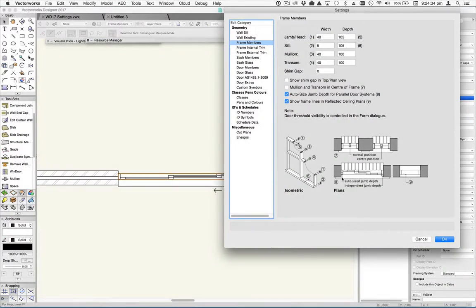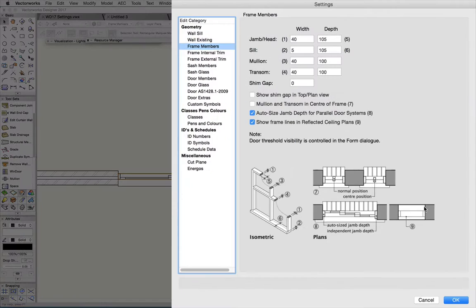The frame members pane allows you to control the size and a few other things of the frames of doors and windows. You've got separate control for the jamb and head and sill thickness, mullion and transom thickness, and for the depths of those various members. As well, you can control the shim gap, and these numbers here indicate down here what the various controls are used for. The one I'm going to indicate is the auto size jamb depth for multi-track sliding doors.